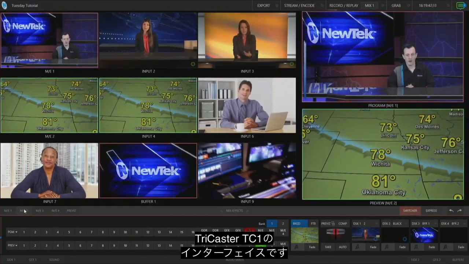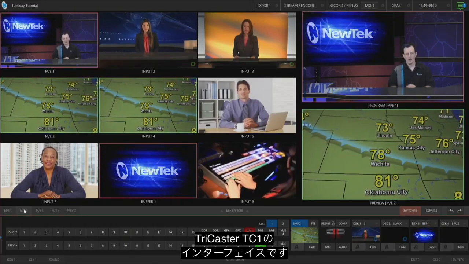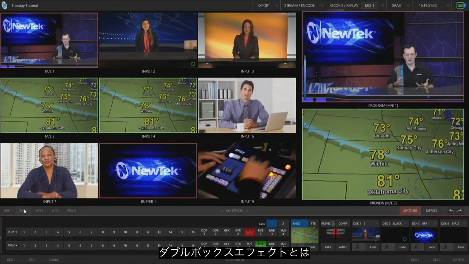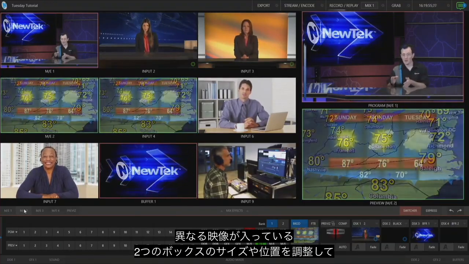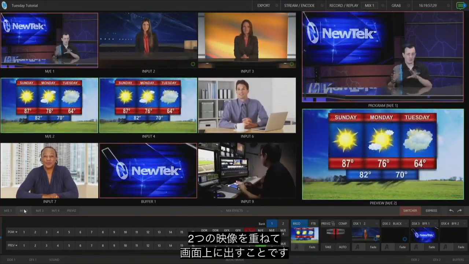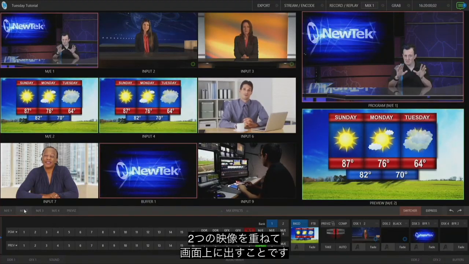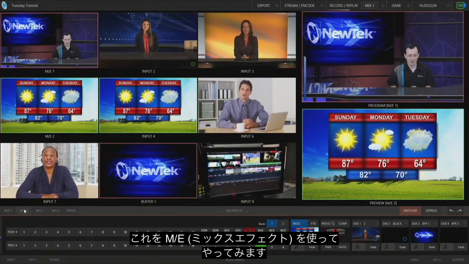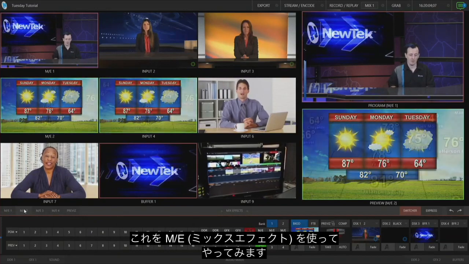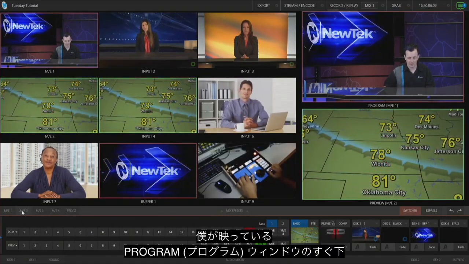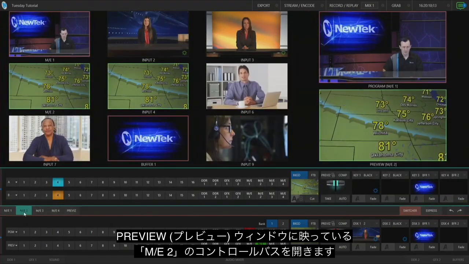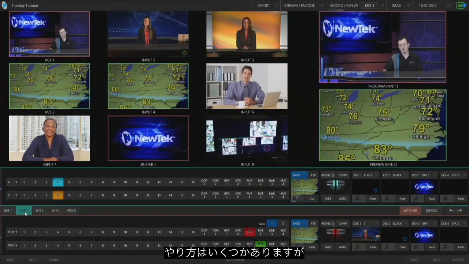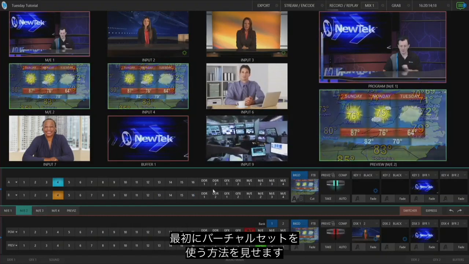Alright, so here we are in the TriCaster TC1 interface. A double box effect essentially is just having one box with one of our inputs and then another box with another input scaled down, positioned around, basically just moved around the screen a little bit. So let me show you how to do that by using our mix effects. I'm going to open up mix effect number 2, which is currently punched up on my preview row directly beneath my video here. So the first way that I want to show you is by using one of our virtual sets.